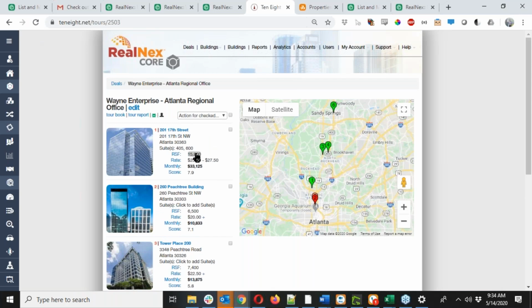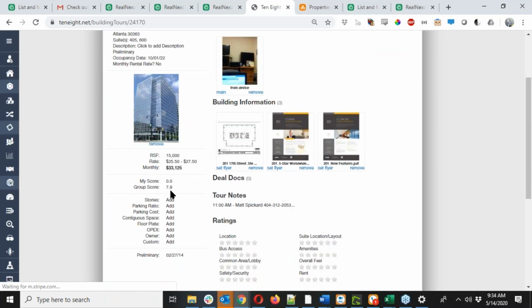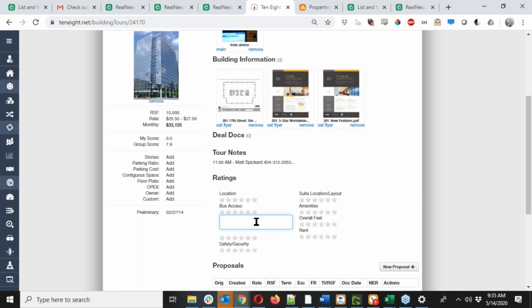So now when we click into here, the group score is actually going to have changed. It was, I think, 8.4 just a moment ago, but because another one of the tenants went in and rated these things, that changed what the actual overall rating was. Now, these ratings themselves can also be modified. So you're not always tied into location, bus access, common area. You can just click on these headings and change them to whatever you want.